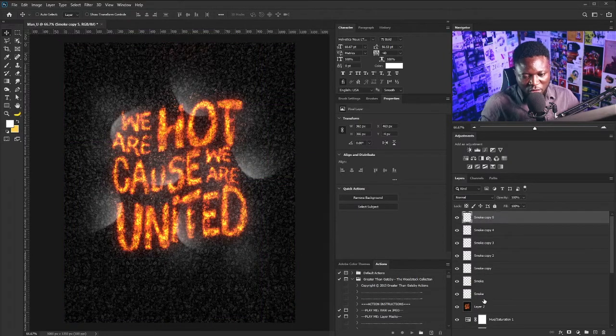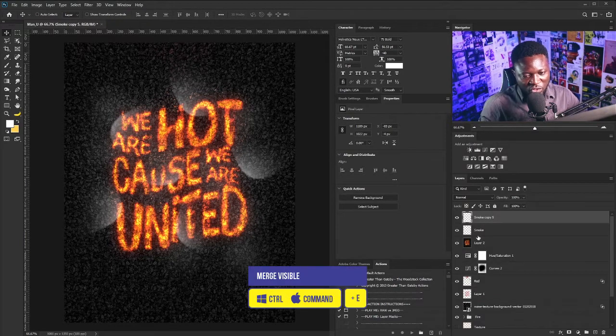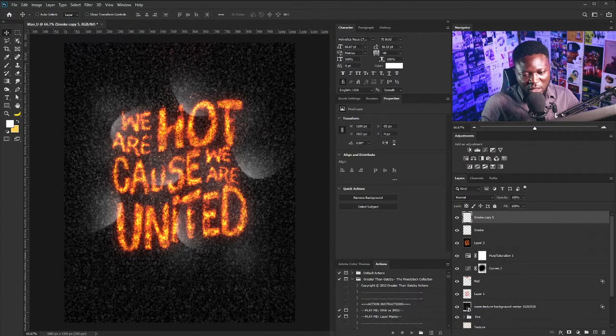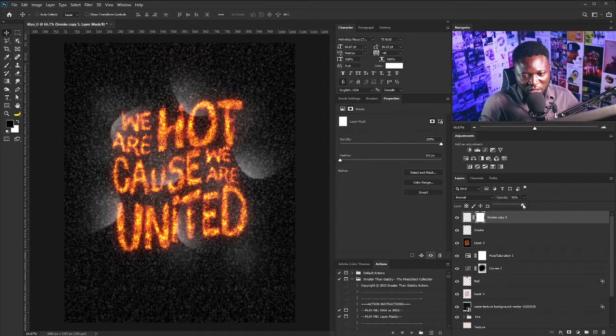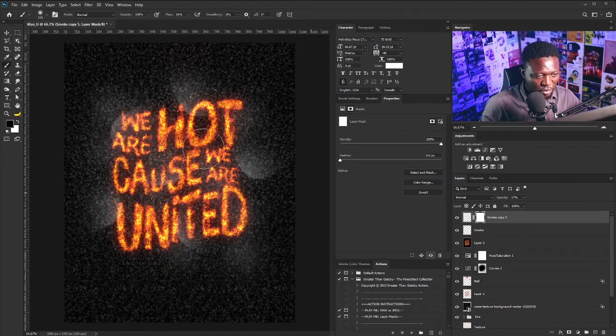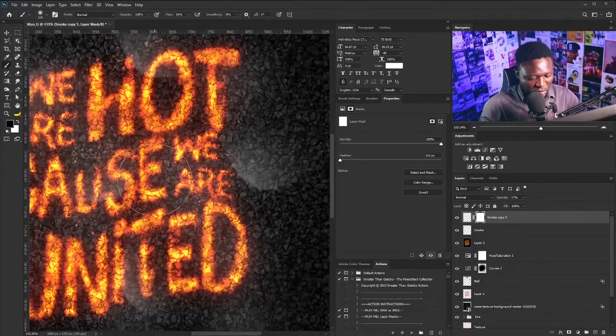Then I'm going to select all the smoke layers, except this very first one that we created. And I'm just going to hit Ctrl E to merge the layers. Then I'm going to add a vector mask. All right, first, and then I'll reduce the opacity of this just a little bit. Then I'll select the vector mask thumbnail, and I'm going to select the brush tool. I'll zoom in, reduce the size of my brush, and I'm just going to randomly take out some parts of the layer.